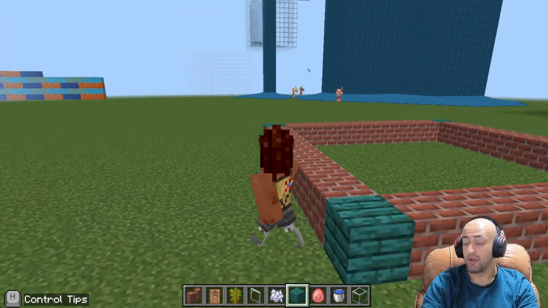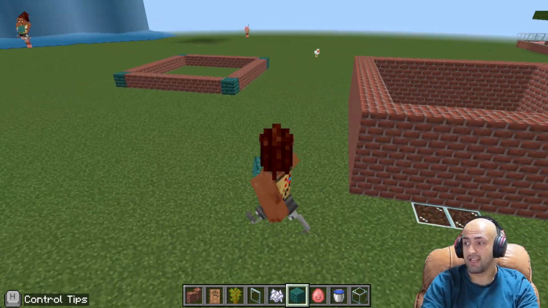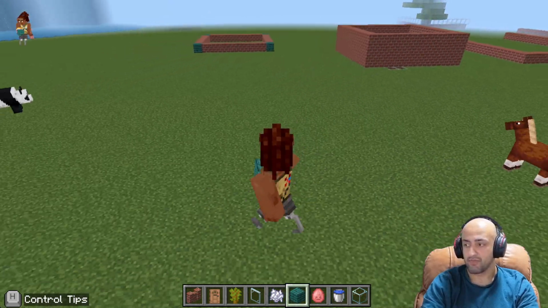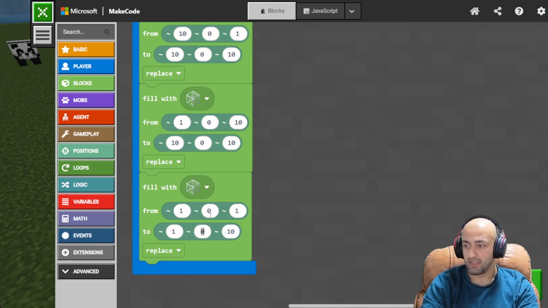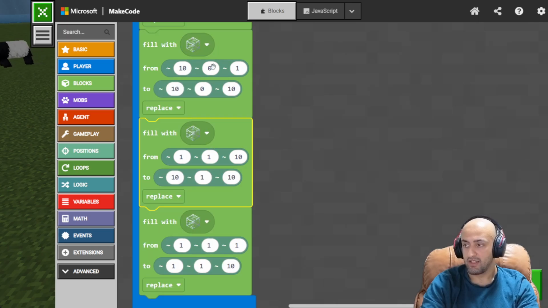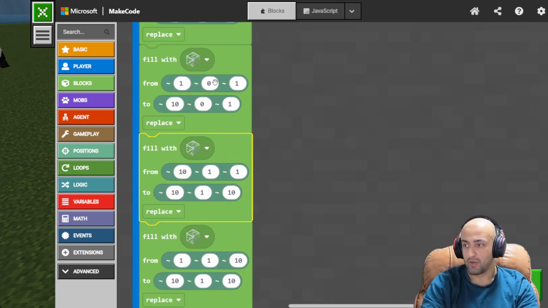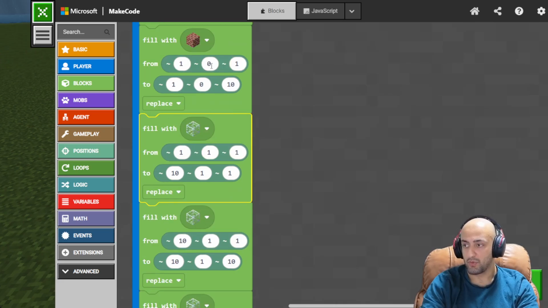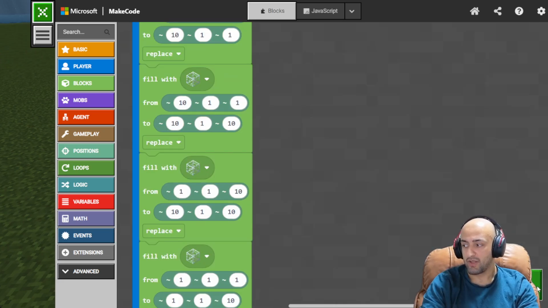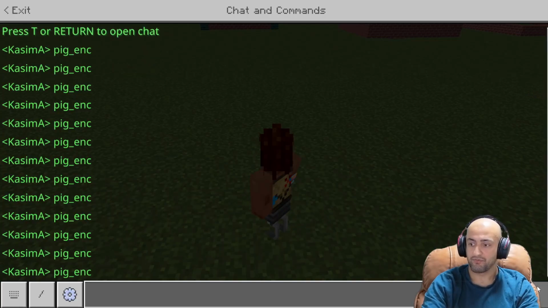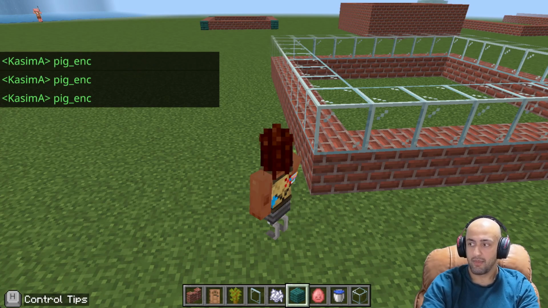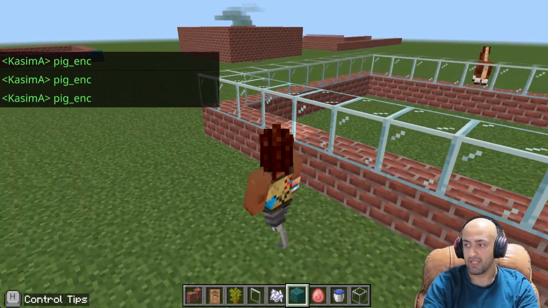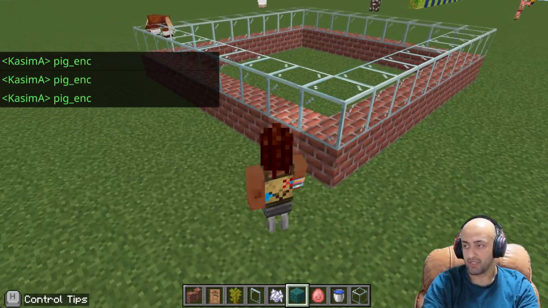Good. Now, when I type in pig ink, oh, one more thing. These should be 1, 1. There we go. So make sure these are 1, 1. All the glass ones should be 1, 1. Now, if I type in pig ink, like so. There we go. Wow, look at this. You can see it makes a sort of enclosure.